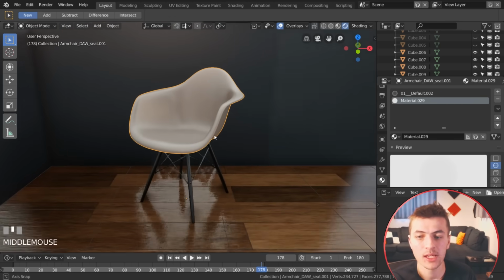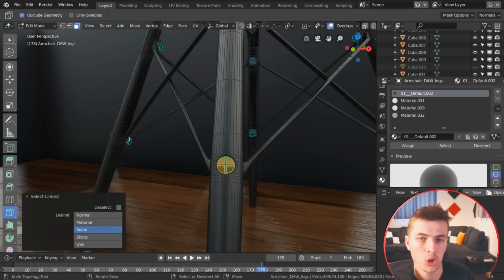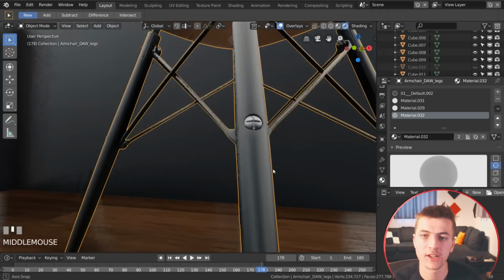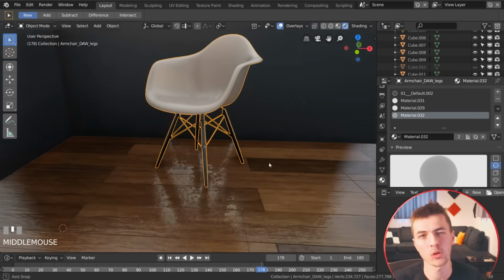And that's basically it. A little bit of detail that I found looked cool is to go ahead and select some of those nuts and bolts on the chair asset, and then assign a silver material to that. And that just gives it even more detail and makes it look even more realistic in my opinion.